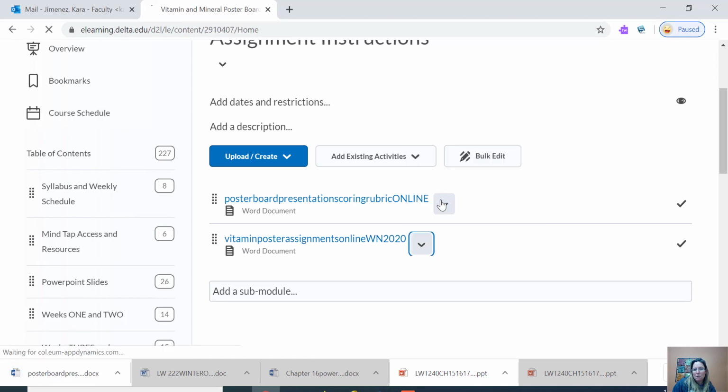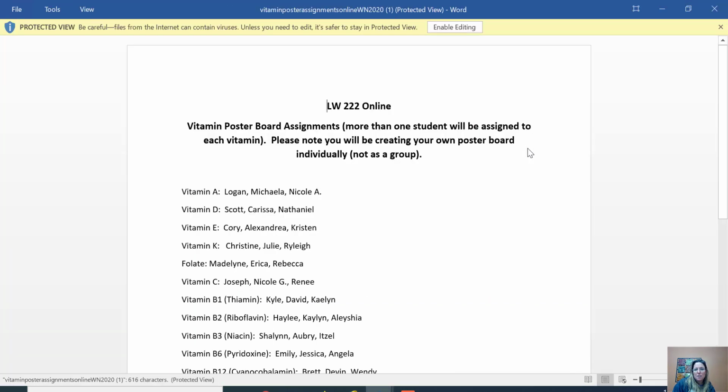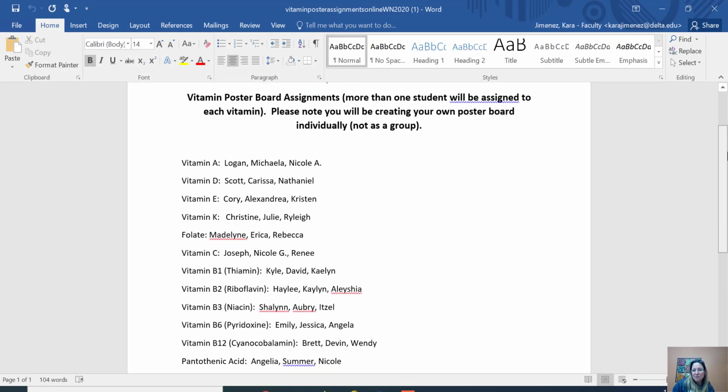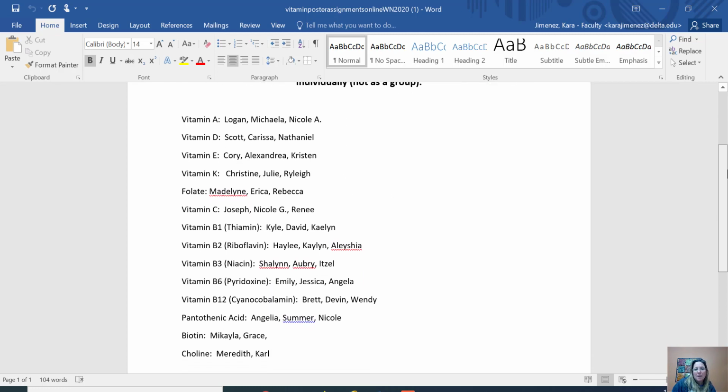I gave each student a vitamin that they're going to be creating a poster board on. If you look here, you'll see all of the 14 known vitamins. There's more than one student who might be assigned a particular vitamin. Please note you're not working on it together, but being that there are only 14 vitamins, I had to double up and give 2 or 3 students one particular vitamin. So some of you are doing the same vitamin, but you're not working together on this in any way, shape, or form. It's your own individual project.